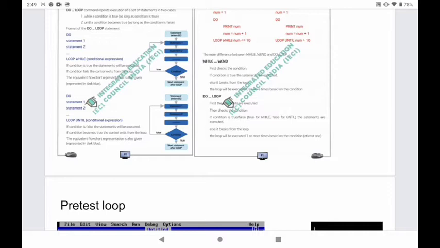If condition is false, the statements will be executed. If condition becomes true, the control exits from the loop.